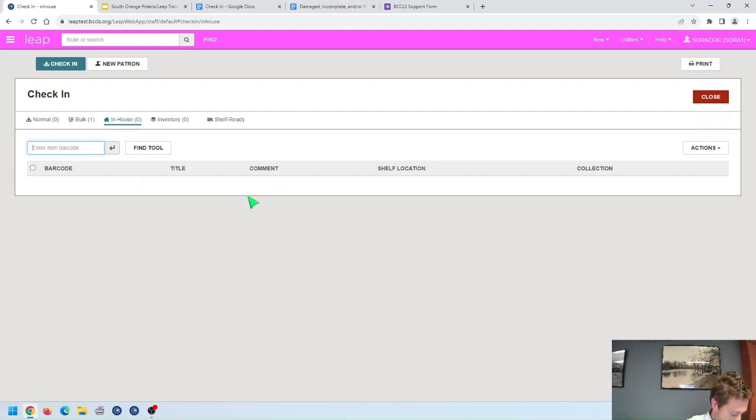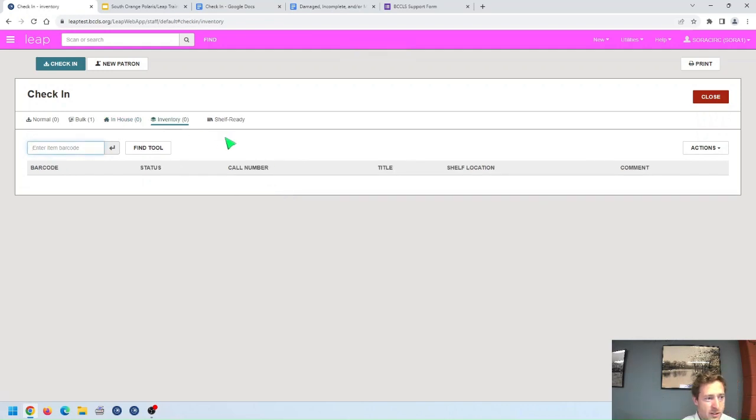And then next we have inventory. Inventory is just what it sounds like, for taking inventory. What it will do is when you scan an item check-in for inventory, it will put an inventory date in the item record. So then you can run a report afterwards about inventoried items, and it will look for items that were not inventoried. So you can say anything before this date, and it will help you go through inventory. So that's it for check-in.